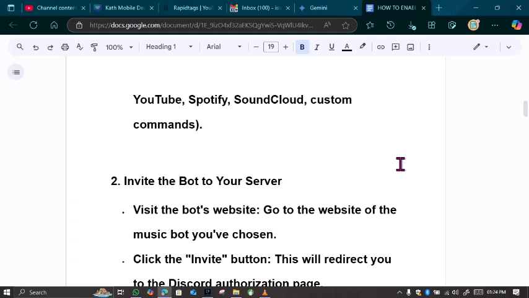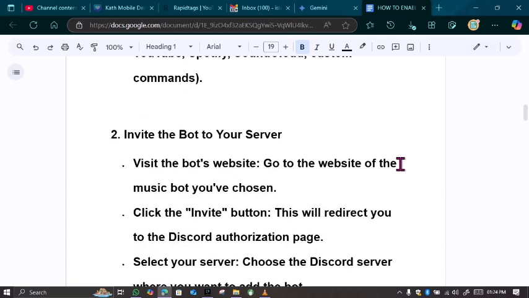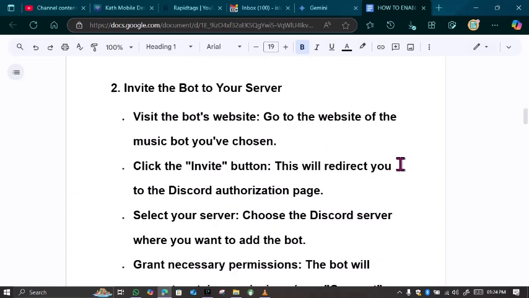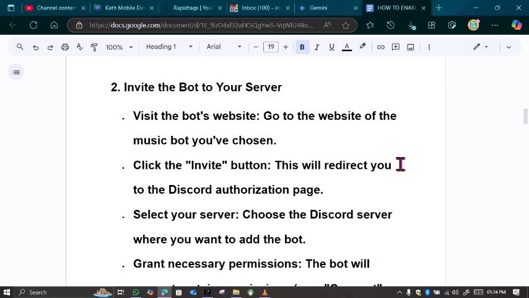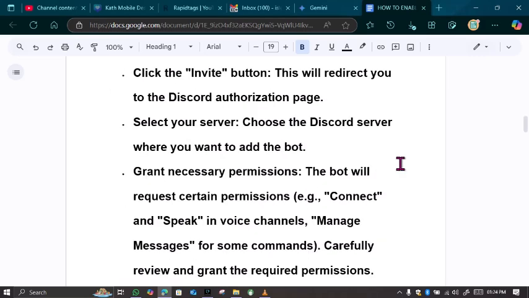How do you do this? Go to the website of the music bot you've chosen and click the invite button. This will redirect you to the Discord authorization page. Select the server by choosing the Discord server where you want to add the bot. Then the bot will request certain permissions, e.g. connect and speak in voice channels, manage messages for some commands.